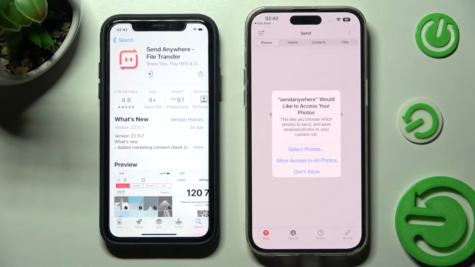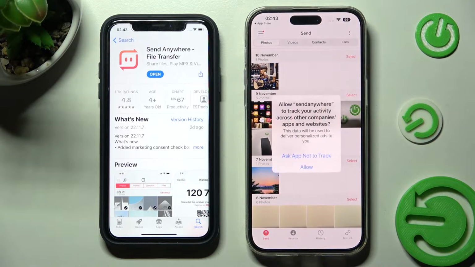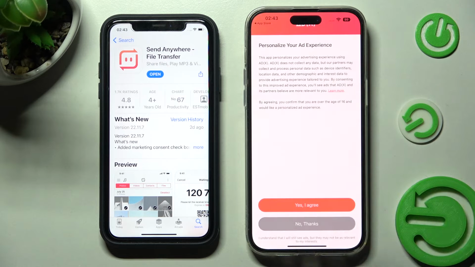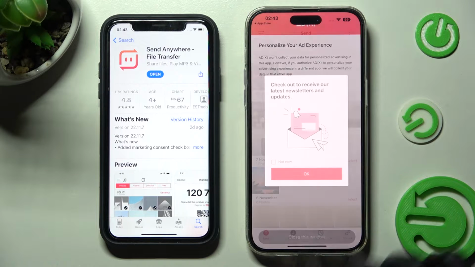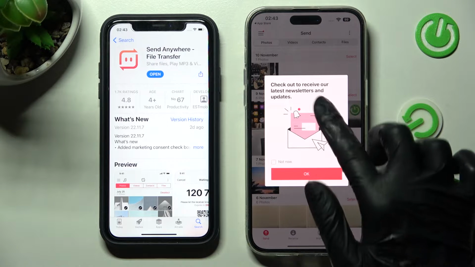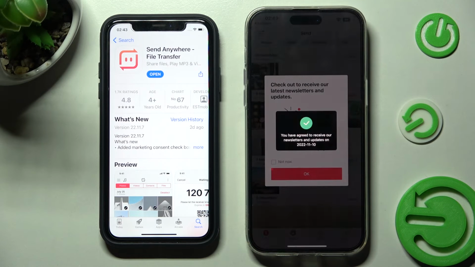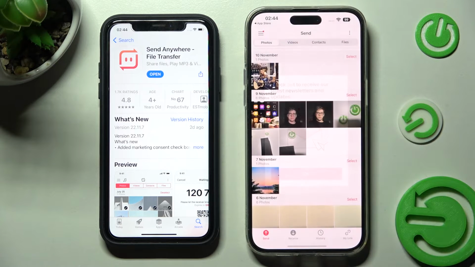Now select Allow access to all photos in this pop-up, and then click on the best option for you in all the other ones. Now tap on Yes, I agree or No thanks. Click on Close this window. Tap on the best option for you in Newsletter pop-up. Choose OK, and then choose OK or Cancel if you disabled notifications.